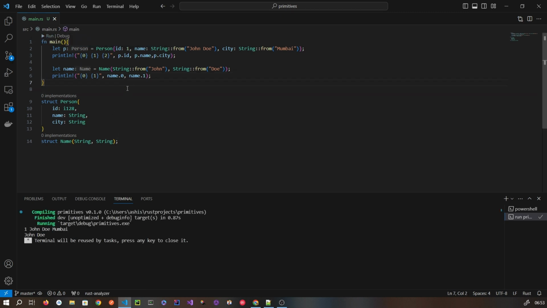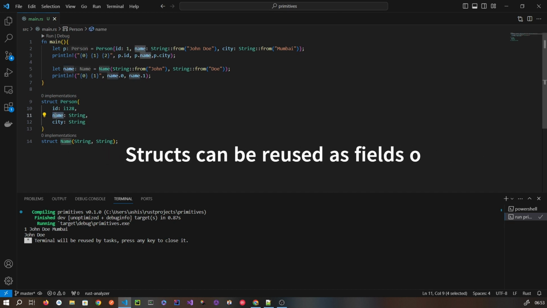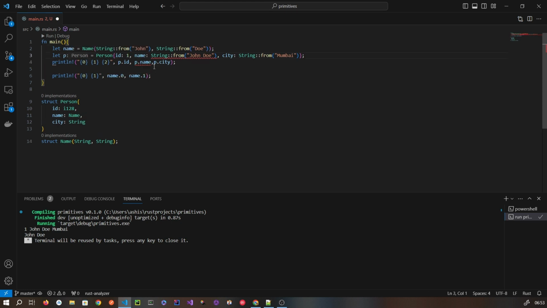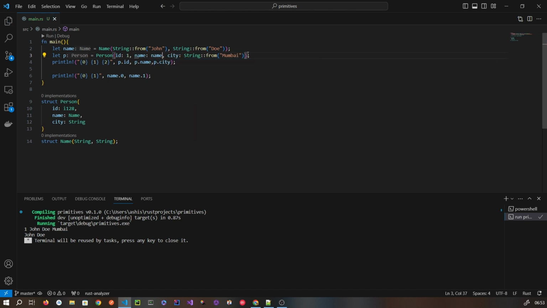yeah. Now what if I want to use this tuple structure in another structure? I can reuse this structure inside this structure. What I have to do is change this data type to Name. All right. What I will do is shift this name to here, and I can use this variable as this.